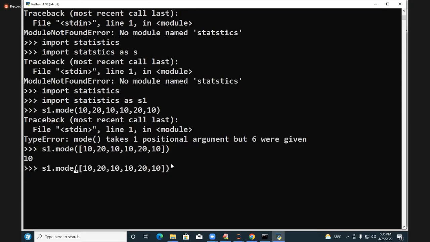But one thing is, I can pass 20 also, one more 20 also I can pass. Now 20 is also repeated that many times, and 10 is also repeated. But whichever comes first, if two elements have equal counts, the first one will be considered as the mode.